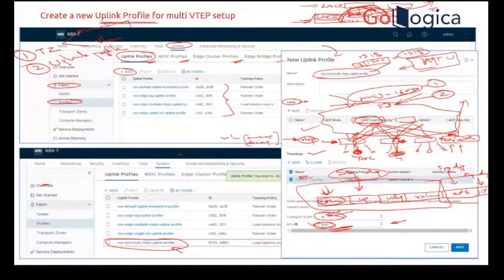There are two types of transport zone. One is VLAN transport zone. What is the other one? Overlay transport zone. Overlay transport zone is for your VXLAN traffic, and VLAN transport zone is for your VLAN traffic. VLAN transport zone for VLAN traffic, and overlay transport zone for your VXLAN encapsulated traffic.